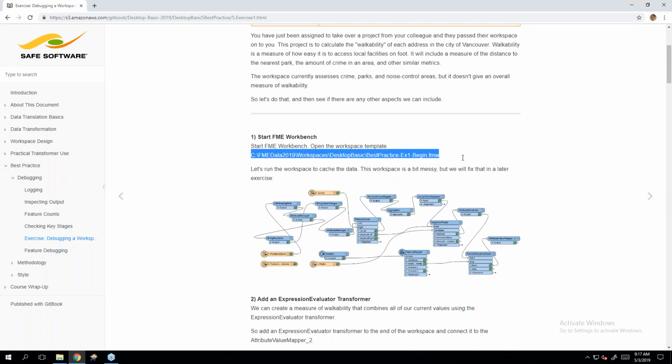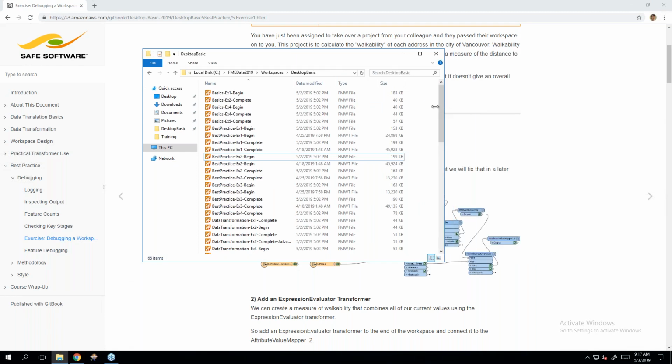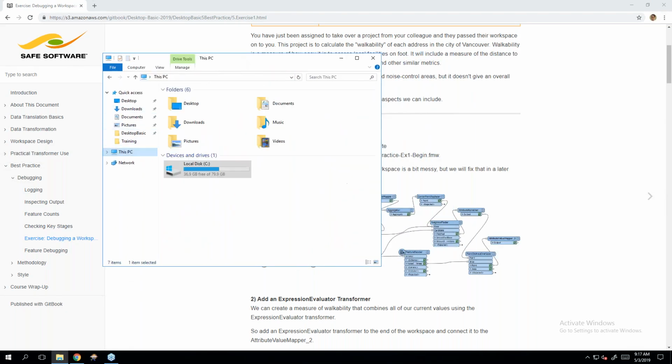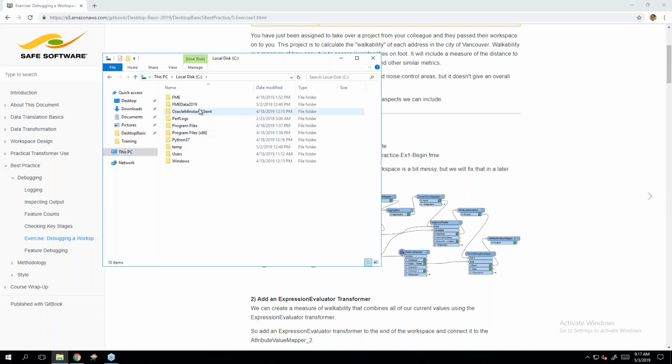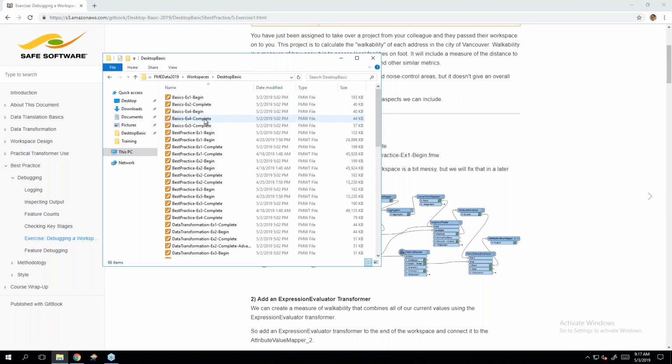I will chat out the path here, and then I'll just show that to you. Everyone probably on day 5 by now is familiar with the structure of where everything's located, but just in case, some of you might not have been using these very much, so I'll show you one more time. If you want to access the begin and complete workspaces for the exercises, you can open up your file browser. You can click on This PC, and then the C drive, FME data 2019, workspaces, desktop basic, and we are looking for best practice exercise 1 begin.